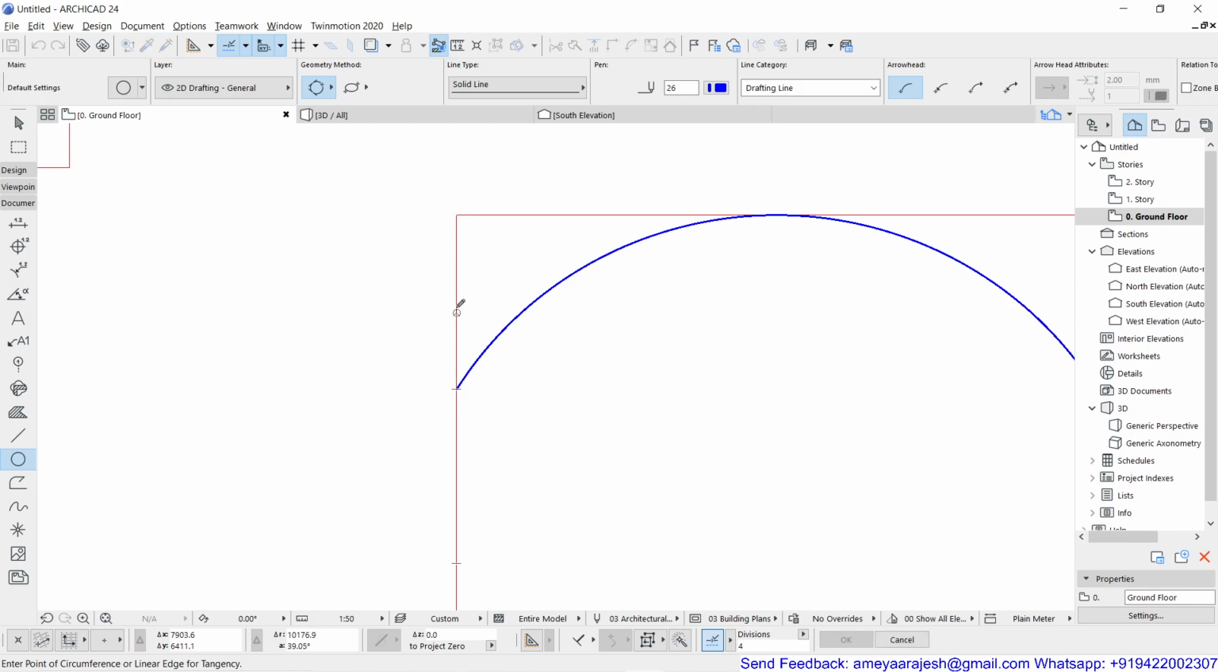Now remember that the particular location which you have selected, the circle does not essentially have to pass through it, since that is not supposed to be the point of circumference.